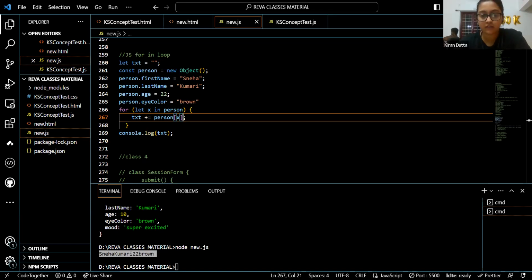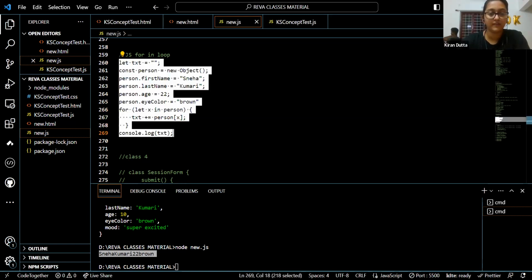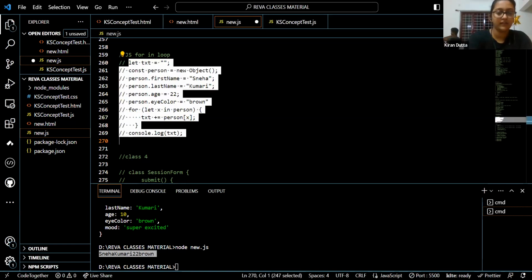So Mani and Chandani, you guys gave the correct answer, but there was a space in between all the values, so that space will not be there. Okay. Cool. So I think you guys are clear with the for in loop as well. That is what we talk about in objects.